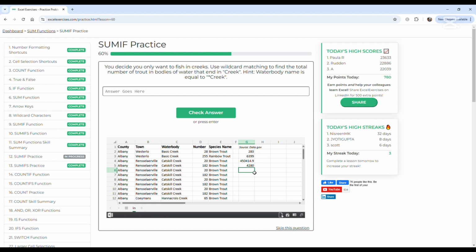Okay. So to get the right answer, again, equal sum if, right? Again, it's not case sensitive, so you can just type it like that. Open parenthesis, the range. So what's the range that you need to check? The range is the body of water. So it's gonna be C, double quote, C, comma, and what are you checking? You're checking if it's ending in creeks, right?